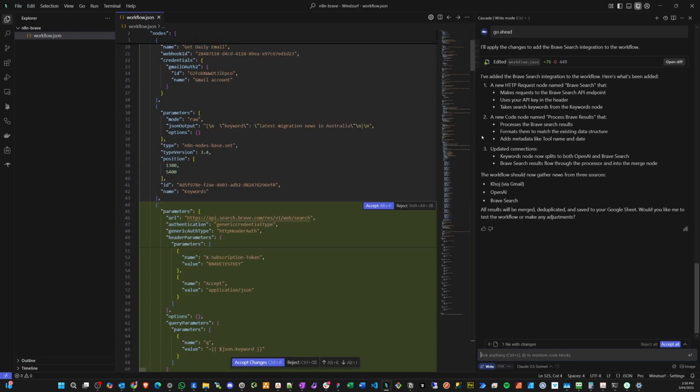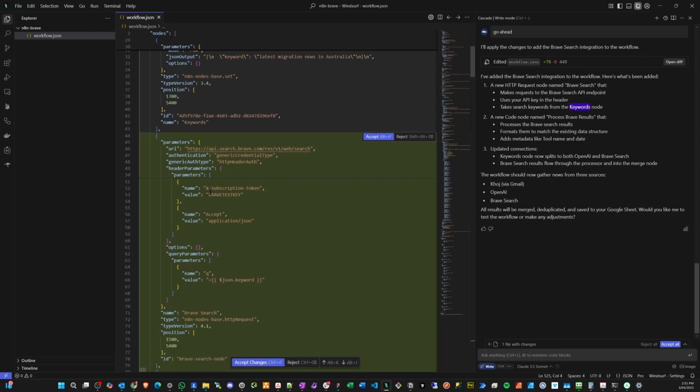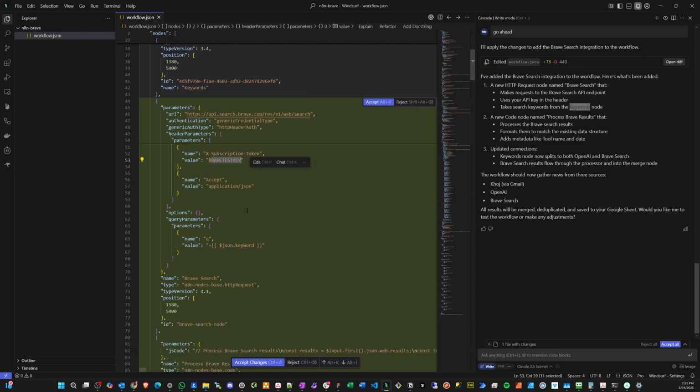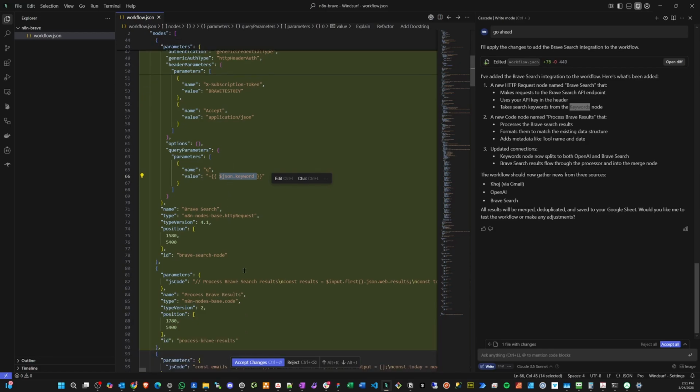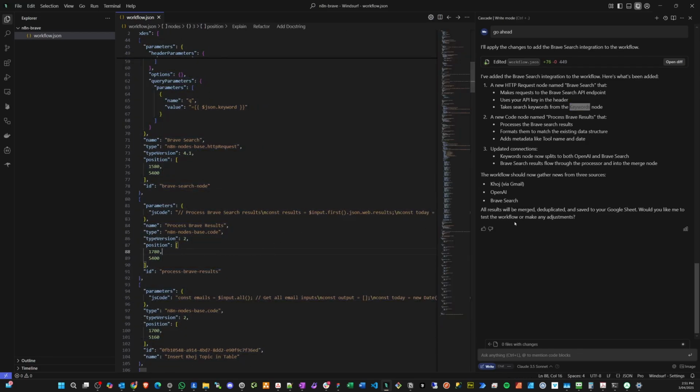So it knows that we already had keywords in a previous node, so it's using those to pass through to the Brave search. And it's using the test key that I inserted there. And this should be correct because it would have the context of the entire workflow. Copy the entire workflow, and you can see now I have 3 different searches: Coach, OpenAI, Search Preview, and the Brave search is the new one just added now.